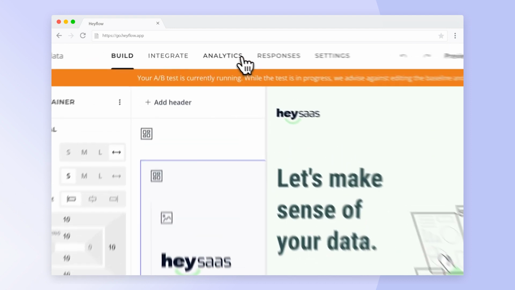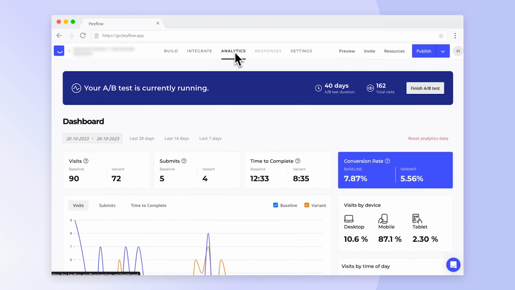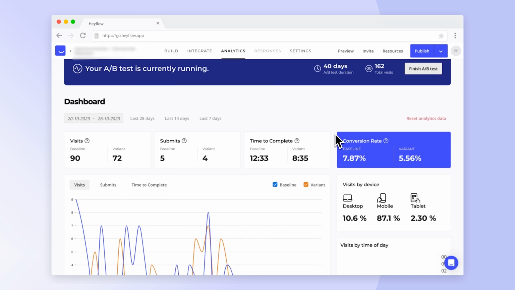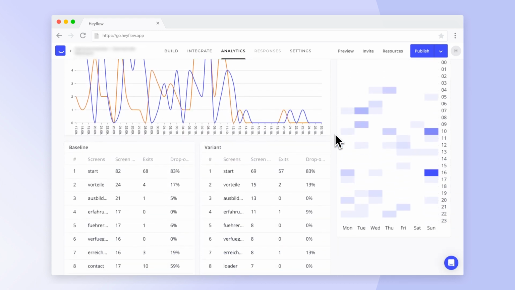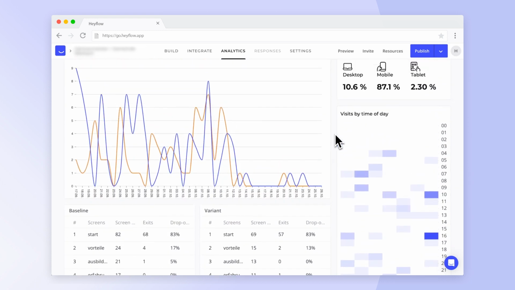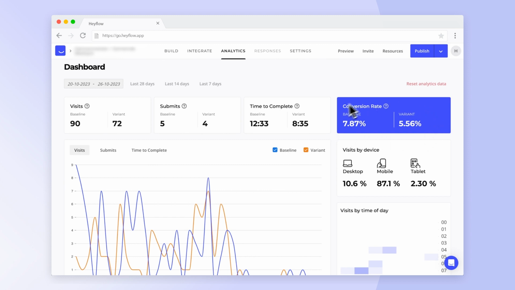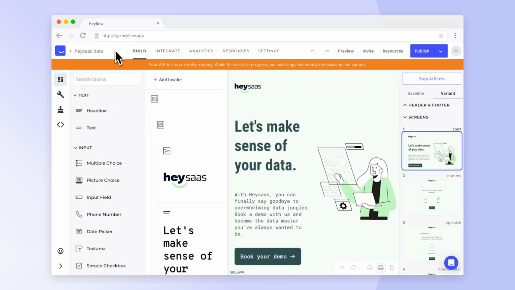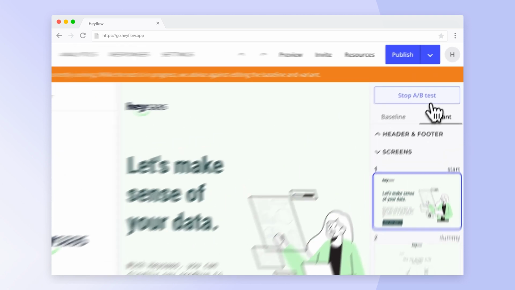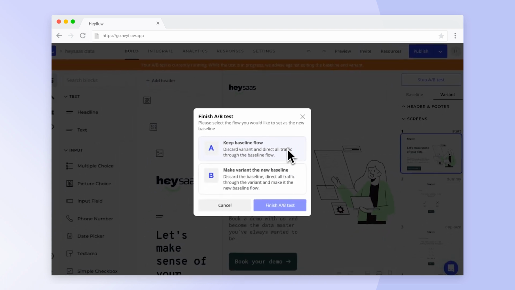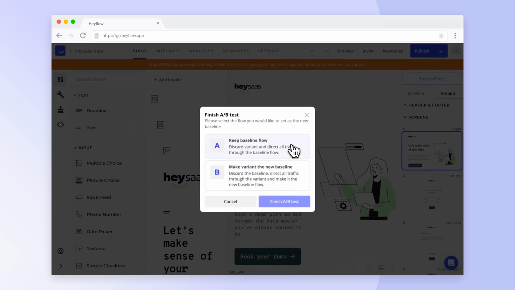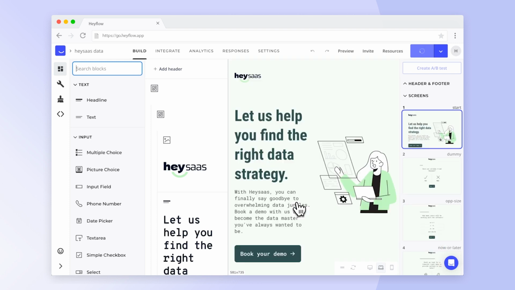While the A/B test is running, you can monitor the performance of both variants with the analytics dashboard. It will look a little different than usual, so you can see how both versions are doing. We recommend keeping a close look on the conversion rate, as it's a great indicator of which version is performing better. When you've gathered enough data and decided which version you want to go for, you can click on Stop A/B Test and proceed with your preferred variant. Now all traffic will be routed to the preferred flow version and your analytics dashboard will go back to normal.